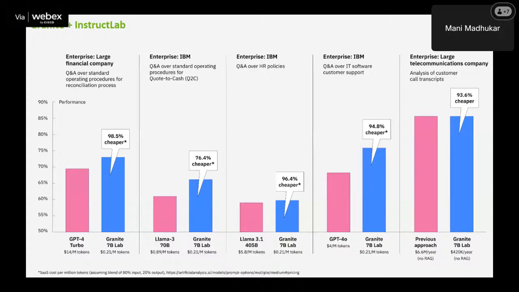Same goes with a Llama, which is 405 billion versus 7 billion. With Granite, it is again 96.4% cheaper, right? And same goes with other models, right? So you can actually see that.